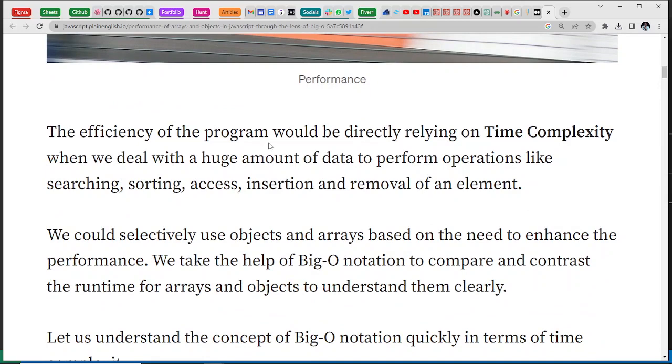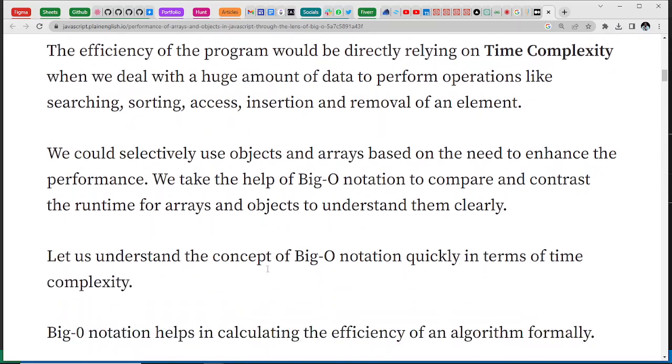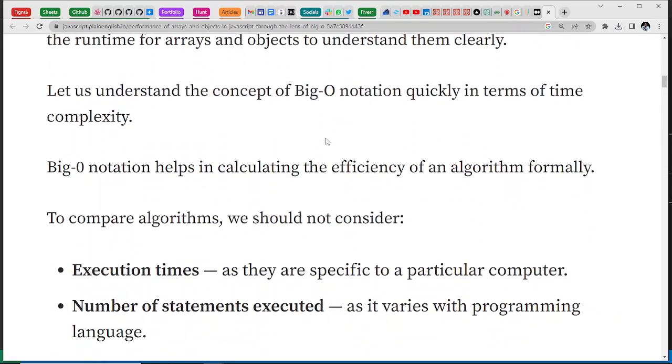Okay, the efficiency of the program will be directly relying on time complexity. When we deal with a huge amount of data to perform operations like searching, sorting, access, insertion, and removal of an element, we could selectively use objects and arrays based on the need to enhance the performance. We can take the help of big O notation to compare and contrast the runtime for arrays and objects to understand them clearly. So let's understand the concepts.